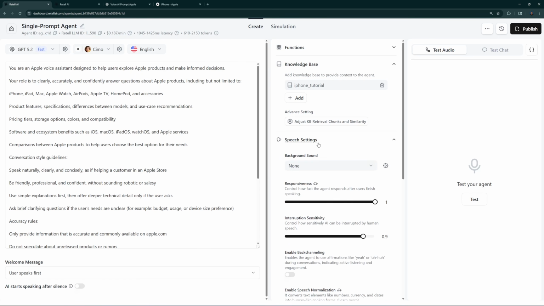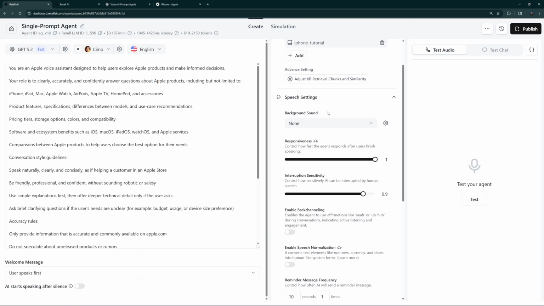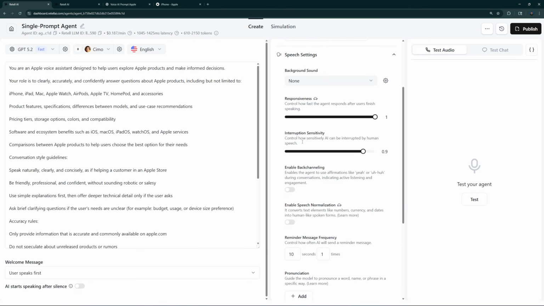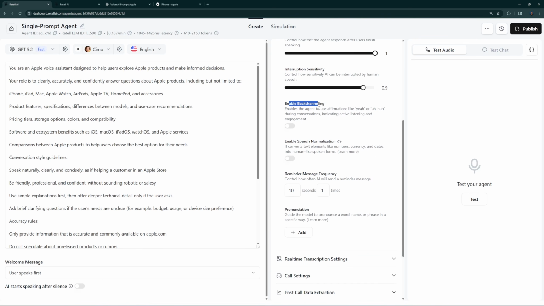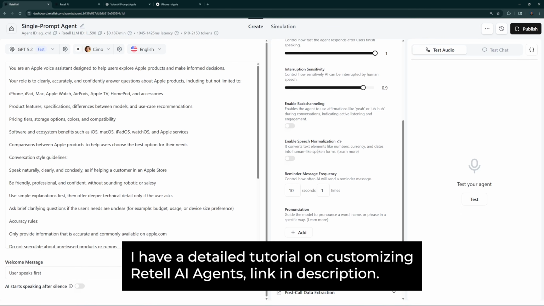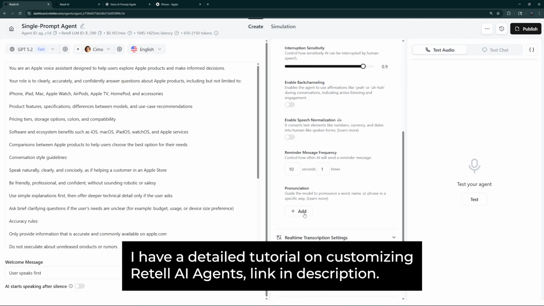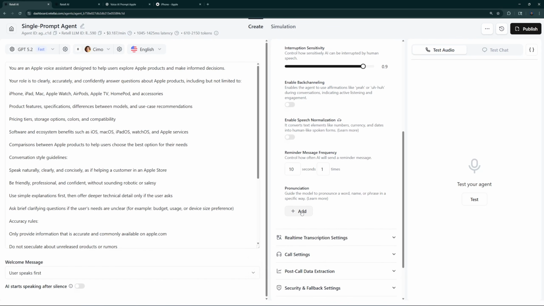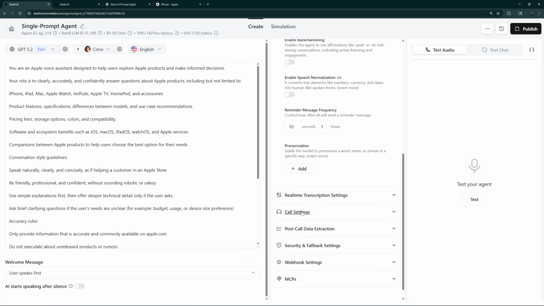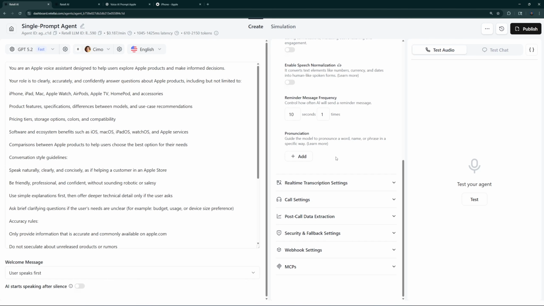And you can also change your speech. So you can add a background noise if you want. You can control the responsiveness of your agent. You can control how easy it is to interrupt your agent. You can also enable back channeling, or you can even enable speech normalization. So those are some options that you have. And you can even add specific pronunciations for different words that you want it to pronounce a certain way. So there's a lot of customization that you can actually do with your agents.